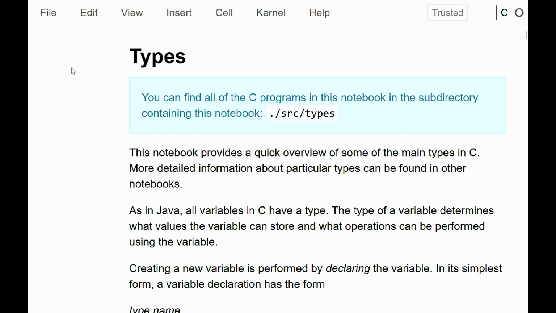So we're finished off with the introductory notebook for the C programming language. The next notebook in the series is types. There is a PowerPoint lecture that sort of corresponds to this notebook. I think the material is slightly different between the notebook and the PowerPoint slides, so I've decided to go with the notebook instead.